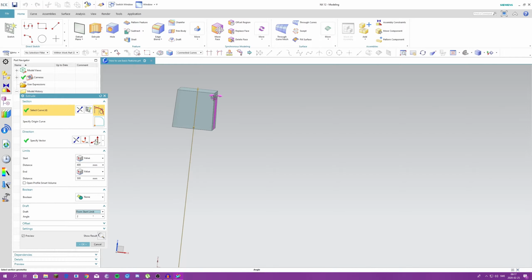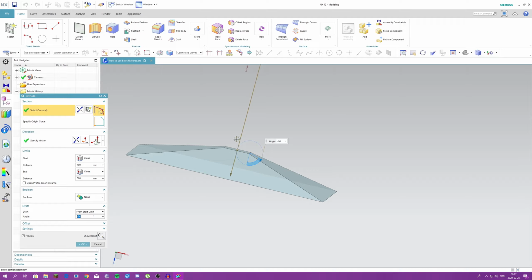So if we take this arrow and drag it inwards, as you can see, we create a little pyramid. But if we drag it outwards, as you can see, it creates almost like a pyramid, except for the top part.